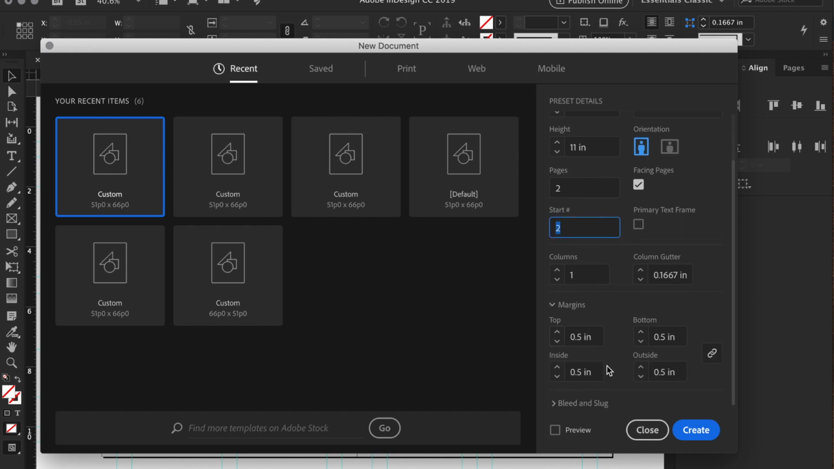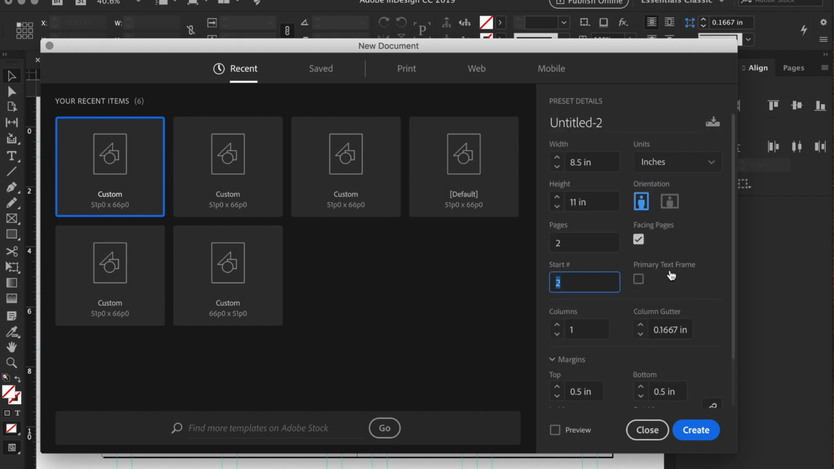And you can scroll down. Margins are up to you. This is going to be a design choice. I usually put mine at 1/2 inch. So I'm going to go ahead and look at everything. Everything seems right. I do want 2 pages. I want them to be facing. They're 8.5 by 11, portrait orientation, and I want the start number page to be on 2.